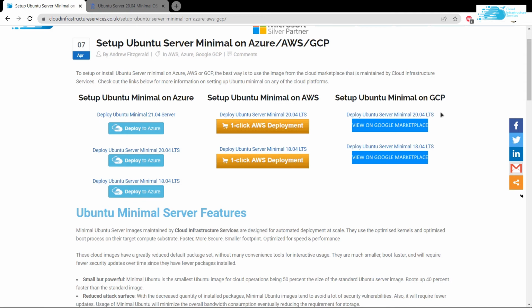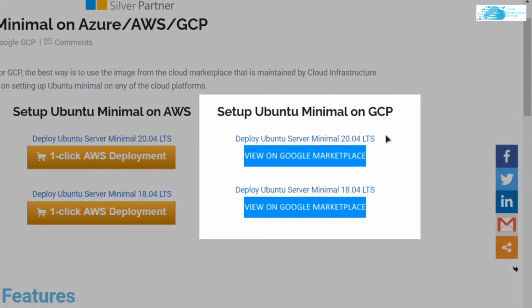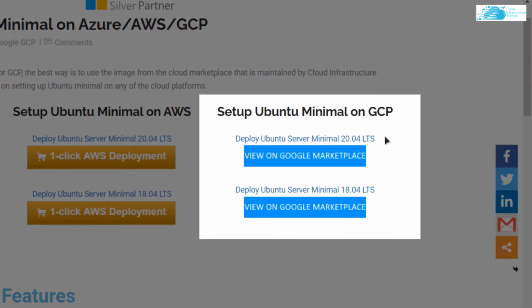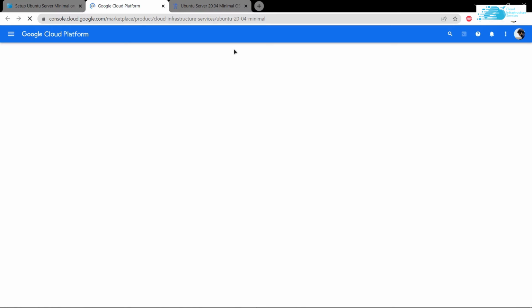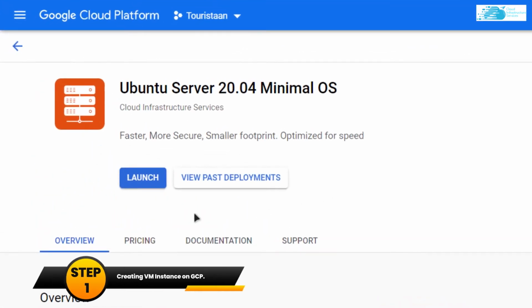Now we have two variations of Ubuntu Minimal Server. One is the 20.04 long-term release and the other is Ubuntu 18.04. So for this tutorial, I'm going to go with 20.04 and click on this button. Also, you can find the link in the description for this marketplace. From this page, you simply want to click on this launch button.